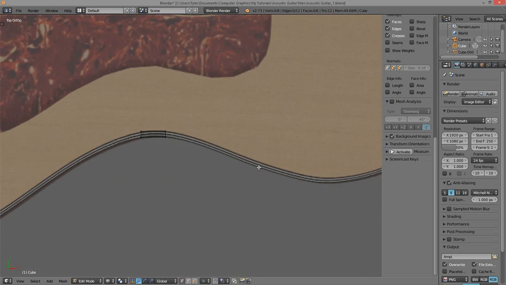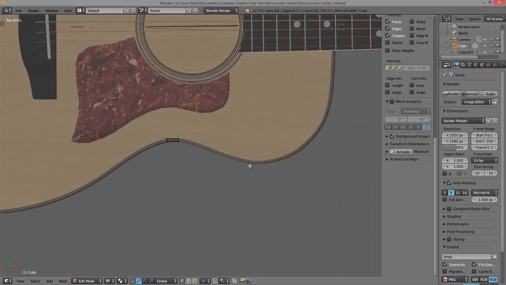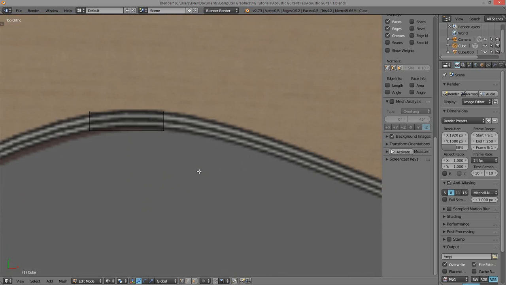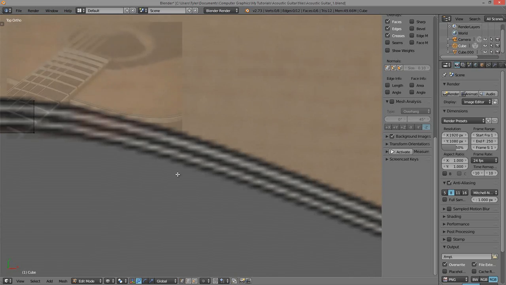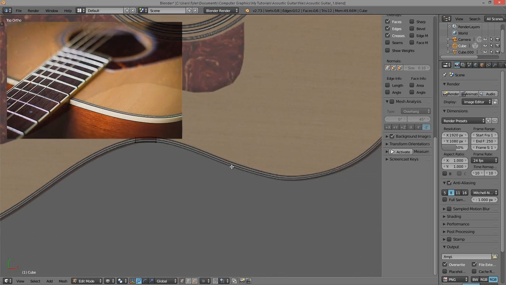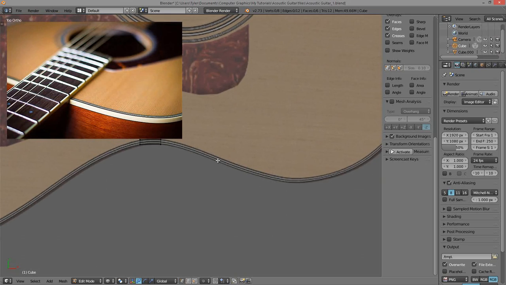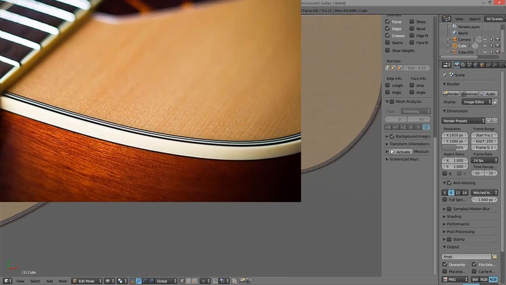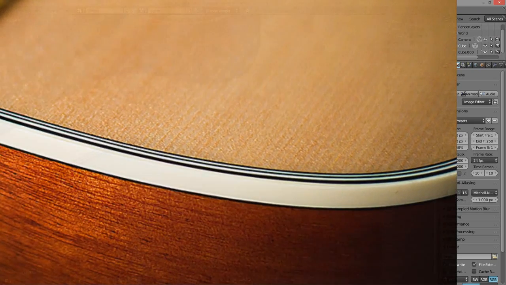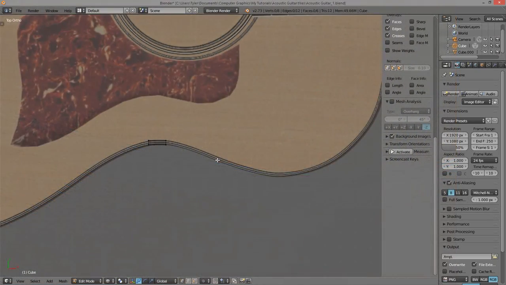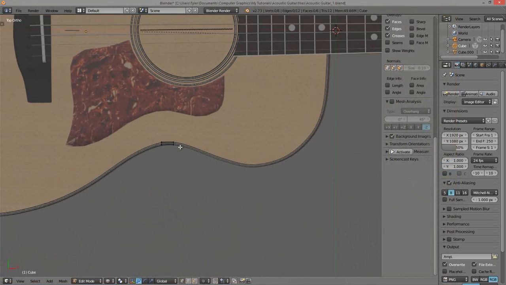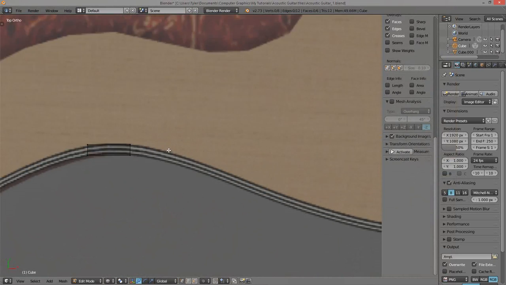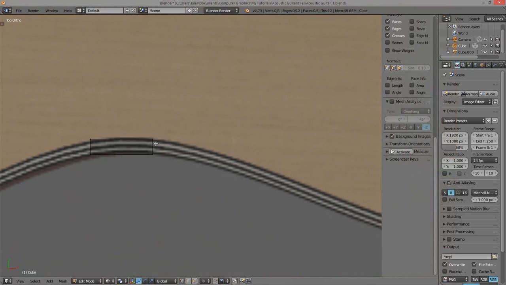In almost all the reference images I've seen online of acoustic guitars, they all have lines like this or similar things like this. And I find that if you want to create a realistic acoustic guitar, you really have to add something like this. There's just no two ways about it. So this is why we're going to be doing that.